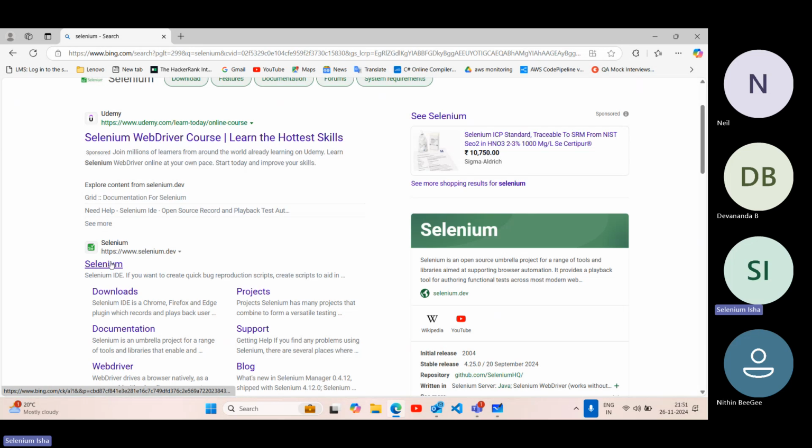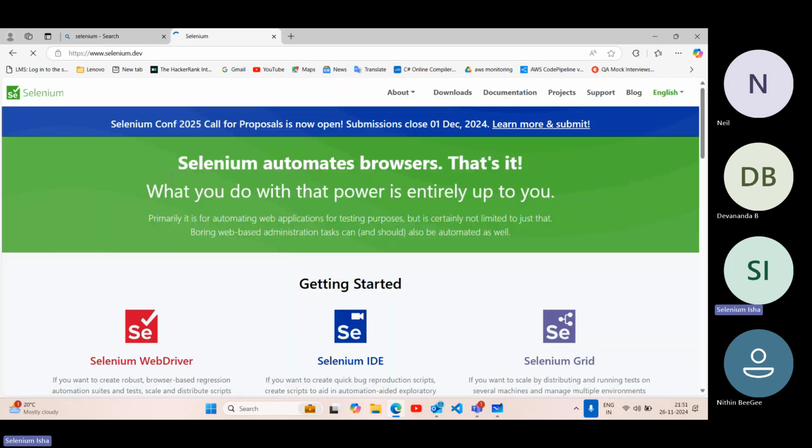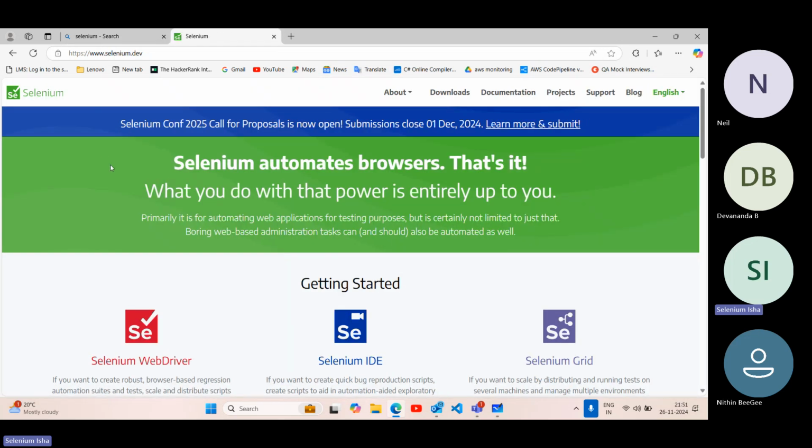This one, Selenium Dev, right? So when you get into this website itself, you could see here you have Selenium conferences, and the details that are getting displayed here. That means there are some summits that happen, and probably if you are interested, you can even attend those. And then you have some tabs here like downloads and documentation, so probably we would see what kind of documentation we would have and the downloads.